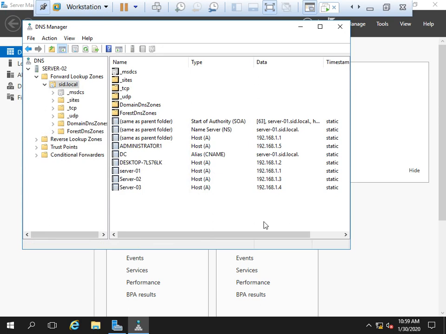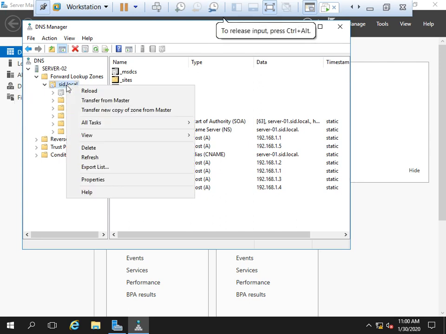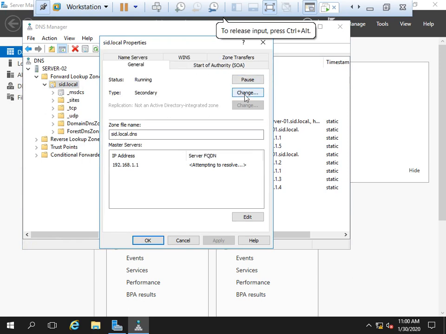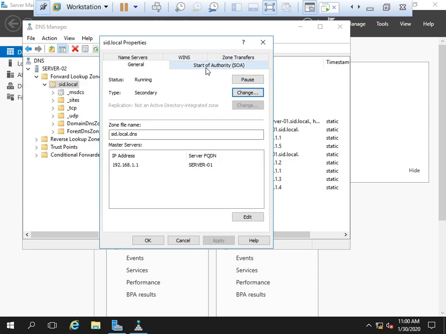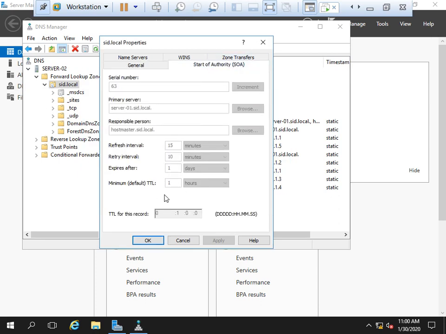Understood? So that's how we can create secondary zones. If you want to go for a stub zone, it's the same thing. You can change this zone also. Go to properties of this zone, click on change, and you can choose stub zone. Stub zones only contain A, SOA, and NS records. That's it, not all the records. It contains only 3 records: A records meaning host records, NS records, and SOA records.